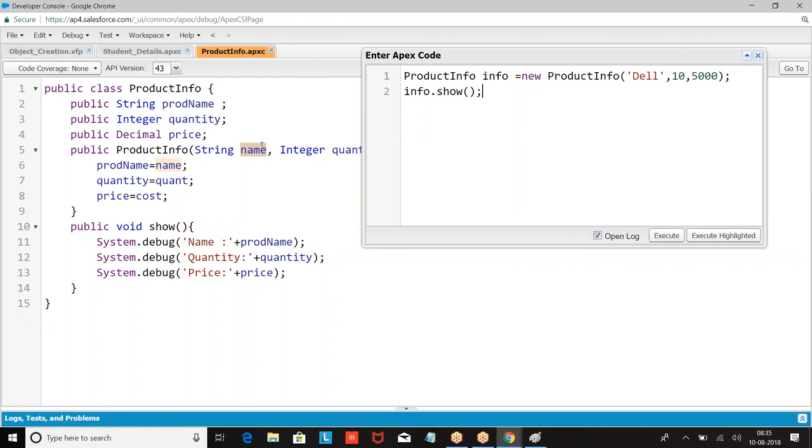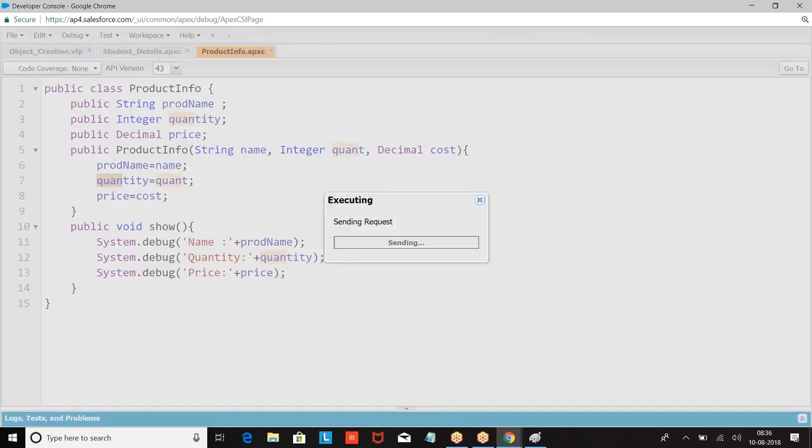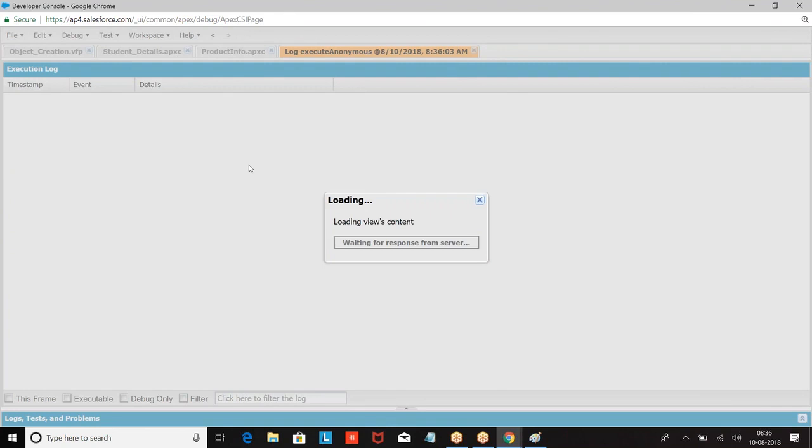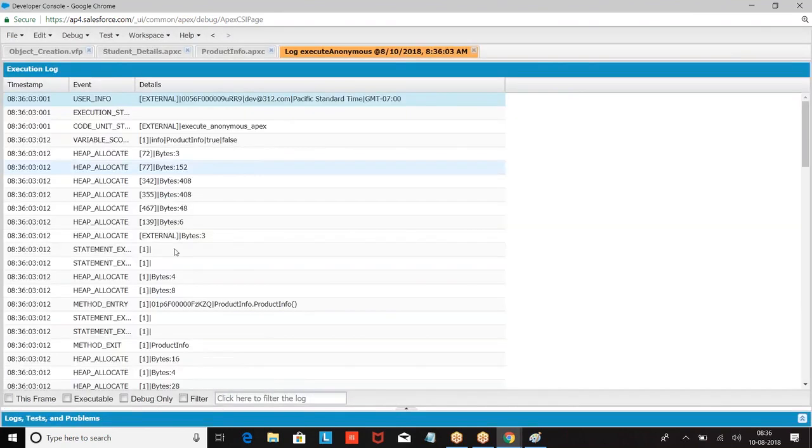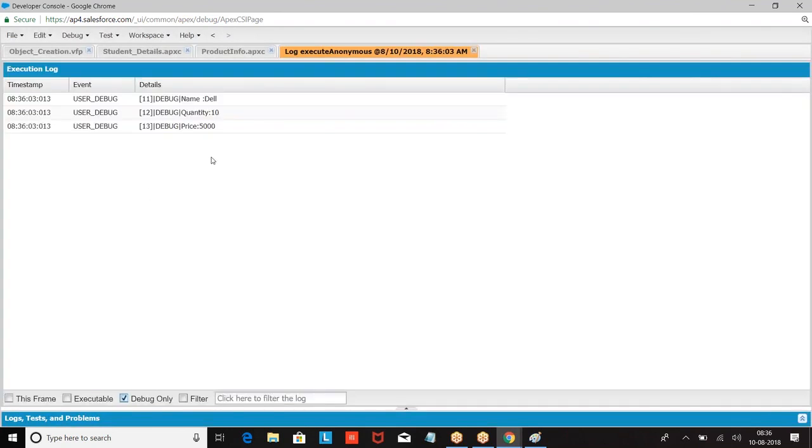Now if I pass this, name is assigned to whom? Product name. So what is the value of product name? Product name is name. Name is what? Dell, and quantity is 10. It is the same thing. Execute. So name is Dell, quantity 10, price.